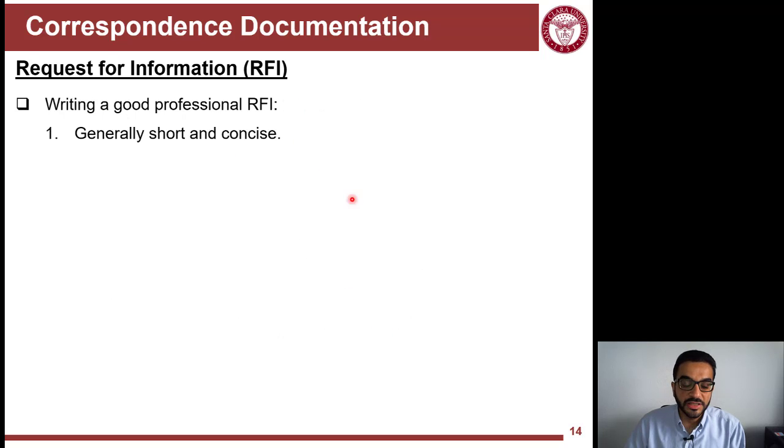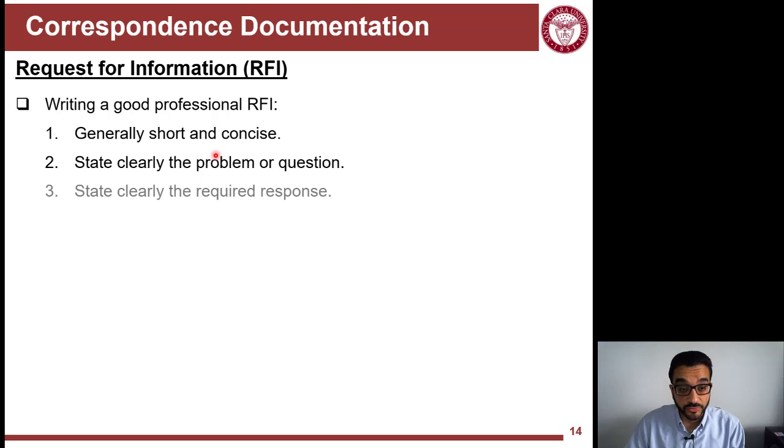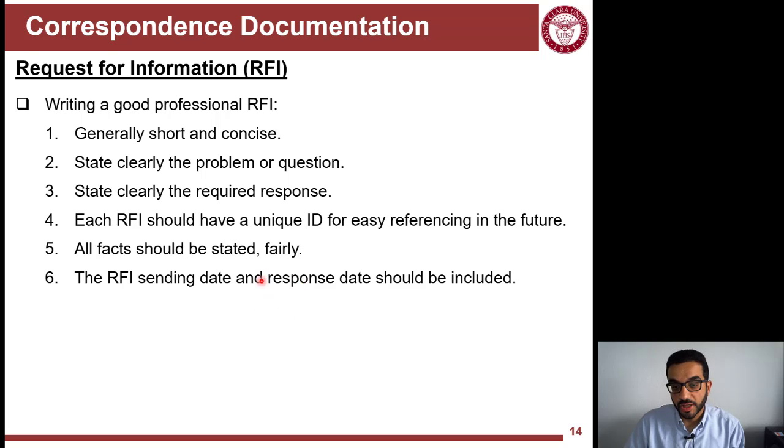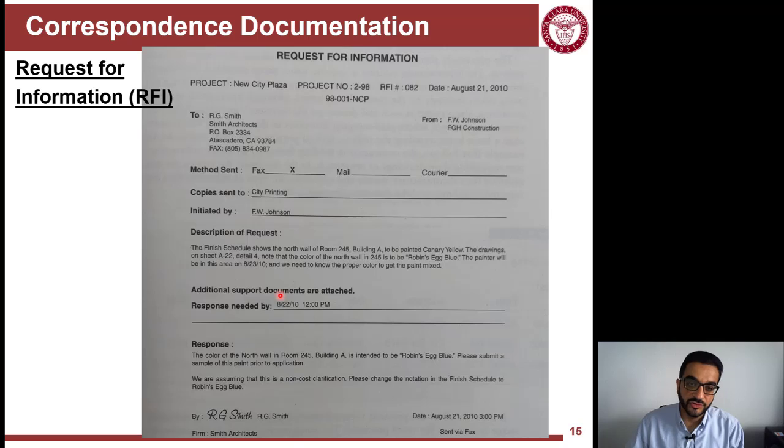When you write an RFI, here are some hints. Be short and concise. Don't tell the story of your life there. Clearly state the problem or the question. The architects are super busy, so be direct about your question or what you want to deliver, and state clearly what you want from them. Try to support RFIs with other resources. You need a unique ID for each RFI so you can refer to it in the future, and also state all the facts in a fair way. Don't fabricate things, and set dates and deadlines so that you set expectations of the urgency of the RFI.